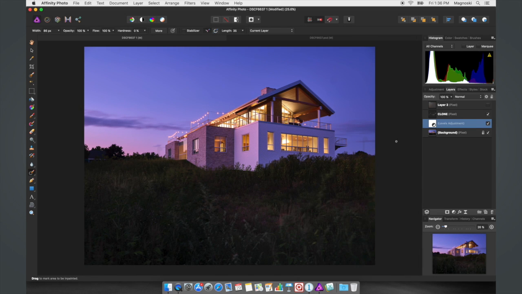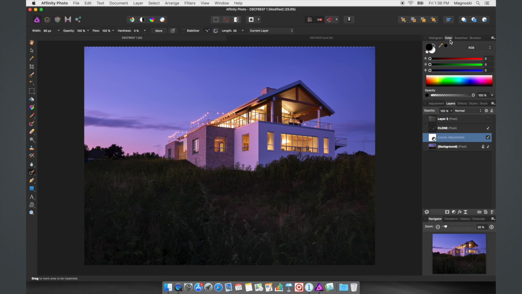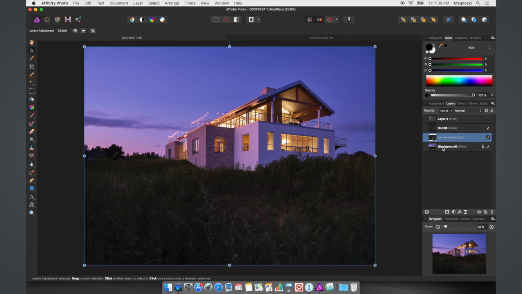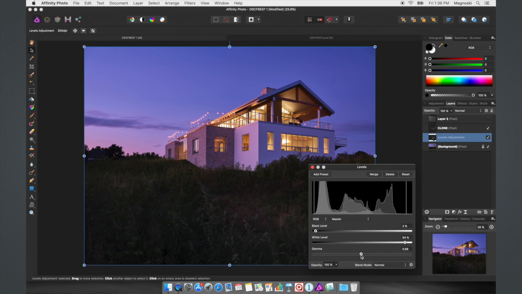Okay, so now what's great is I'm going to select all. I'm going to go into my color swatches here, X to switch back and forth just like in Photoshop, and I'm actually going to fill this with black. That way you don't see the edits yet. If I choose to bring the gamma up or down, you don't actually see it.